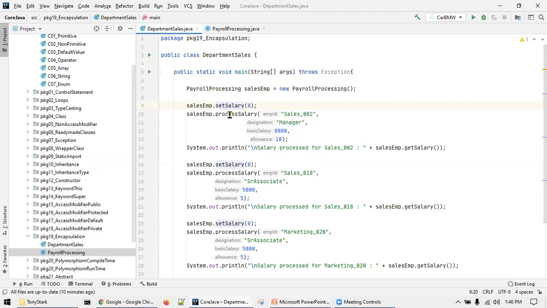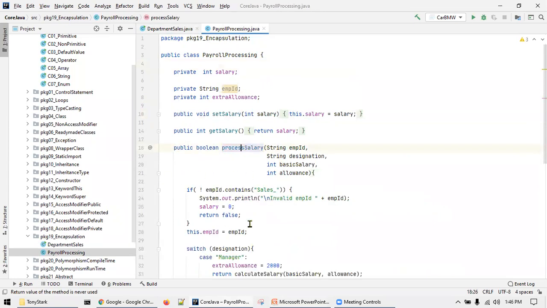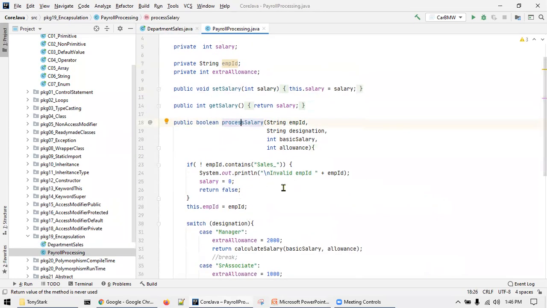So setSalary, then processSalary. I have to provide employee ID, designation, basic salary and allowance. Now what is happening in processSalary? It is taking the arguments, and it is basically checking if the employee is from the sales department. So the employee ID is basically sales_xxx. If it is not, then it says invalid employee ID, and it returns the salary as 0.